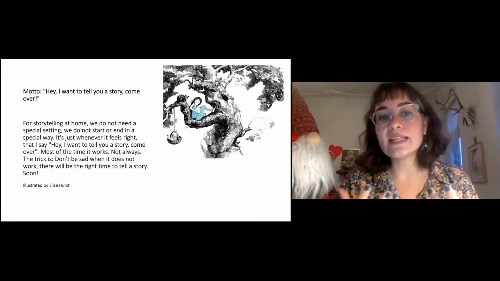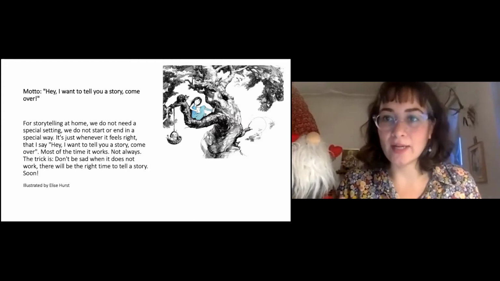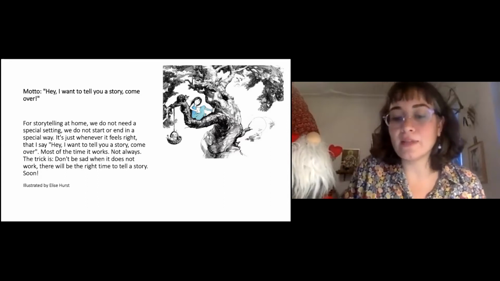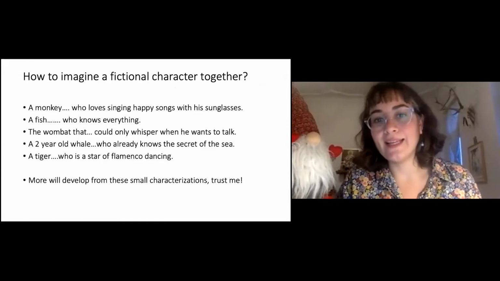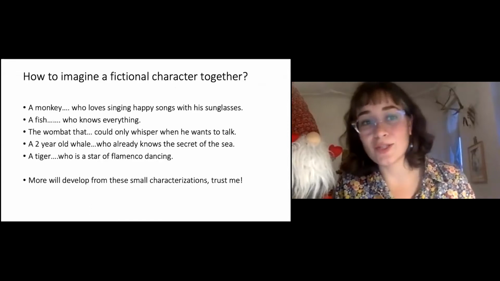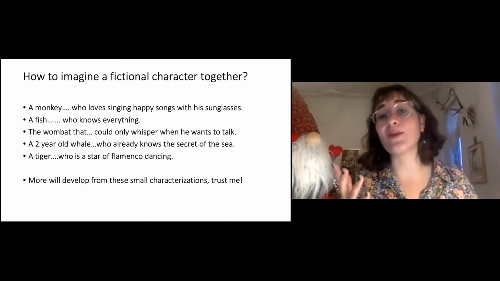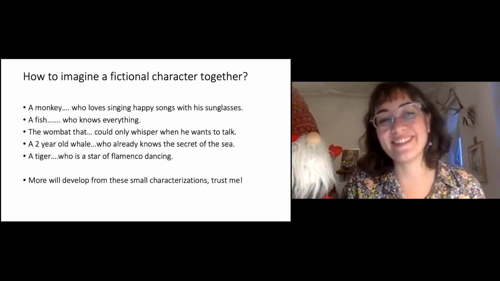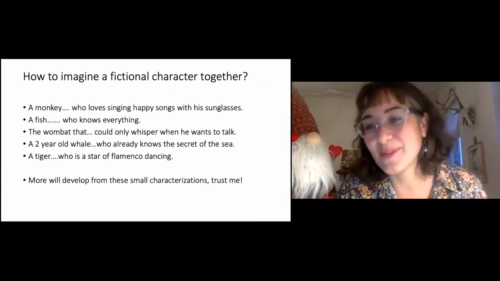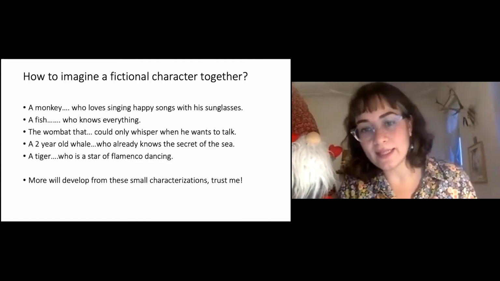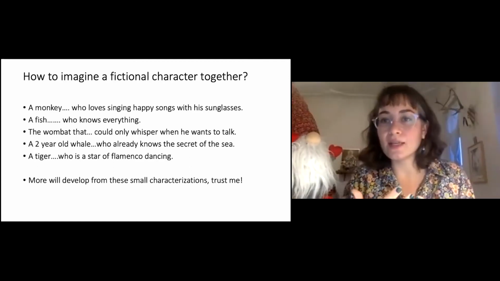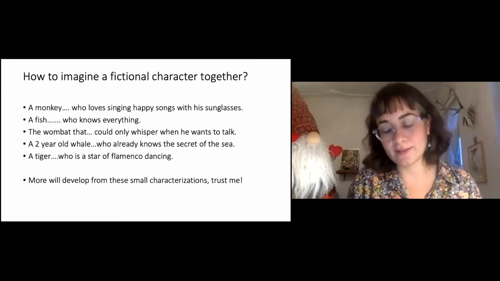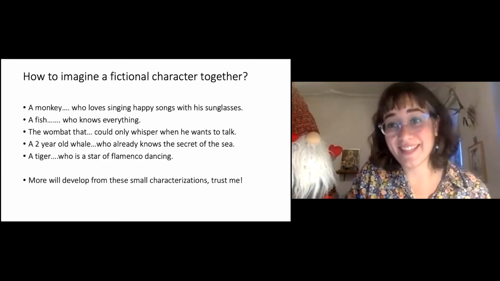So the idea is more that I want you to tell a story. And if you feel this energy that you really want to tell, then so many interesting things will come. Just like that, a fish who knows everything can show up. A monkey who loves singing happy songs with his sunglasses can show up. This example is from my friend Hannah, the wombat that could only whisper when he wants to talk. All those small tiny characters just come from my mind, and you can do something similar and play with it with your child.